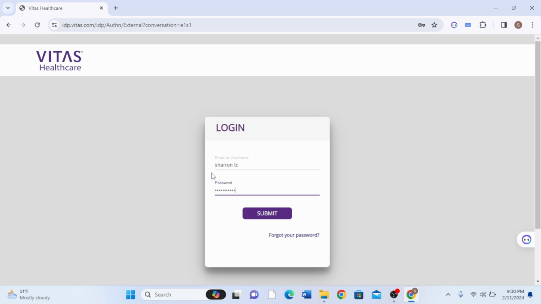But if you have forgotten your password or want to recover your password, here's an option that says forgot your password in order to recover it.